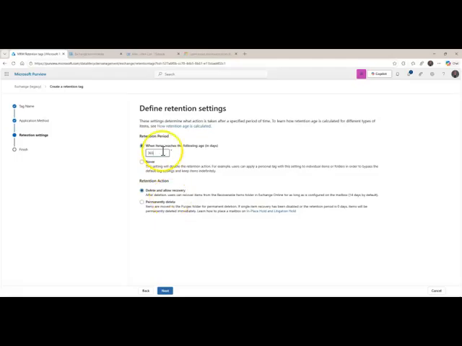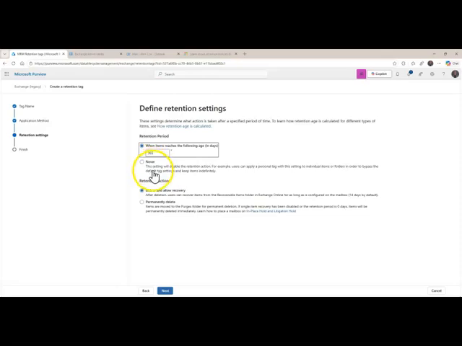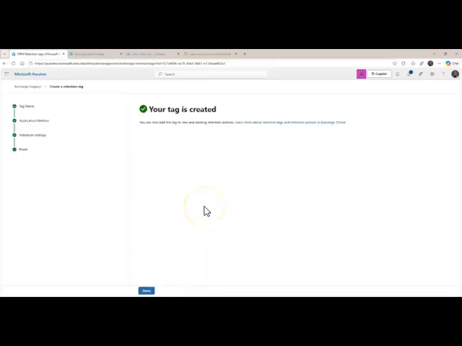Delete and allow recovery, but we're not. Actually, on this one here, I take it back, we cannot do an archive on the sent items here. So we're going to go next. What are we going to do? When it reaches, we're going to delete and allow recovery, and next, and that is it. We're going to submit. Now we've got some tags created.